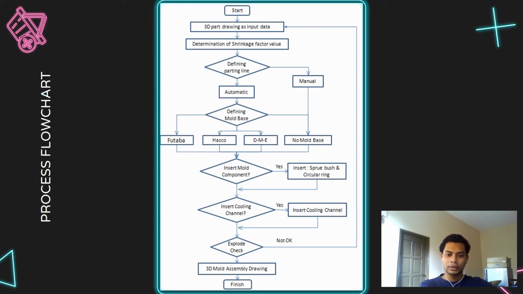After that we insert more components. Yes, insert sprue bush and locating ring. Then insert the cooling channel, and after inserting the cooling channel, if yes, insert the cooling channel again. After that, with the explode check, if not okay, we go back to the 3D modeling again. We correct the drawing again and follow the same steps, and then the 3D mold assembly drawing, and then finish.